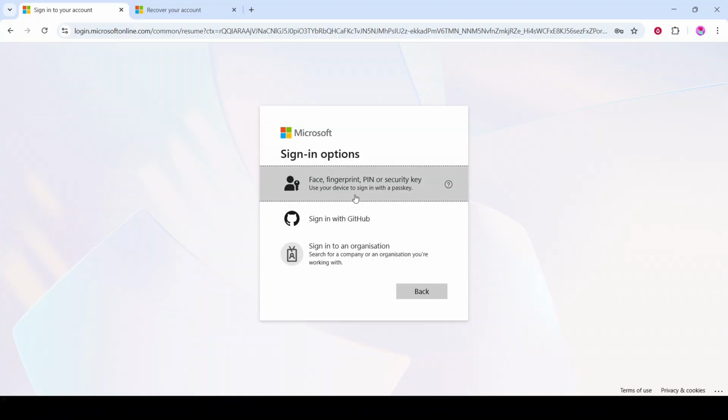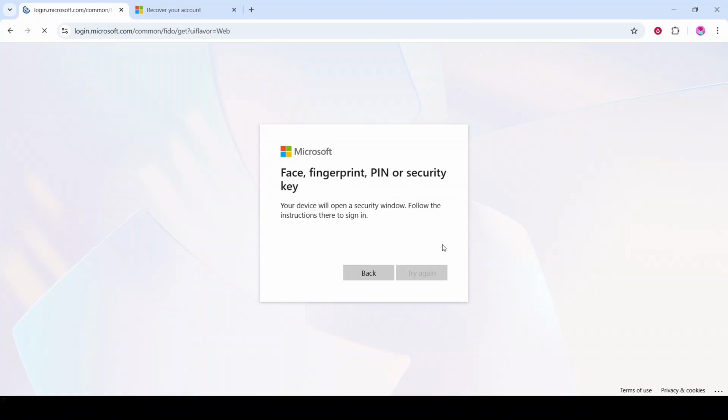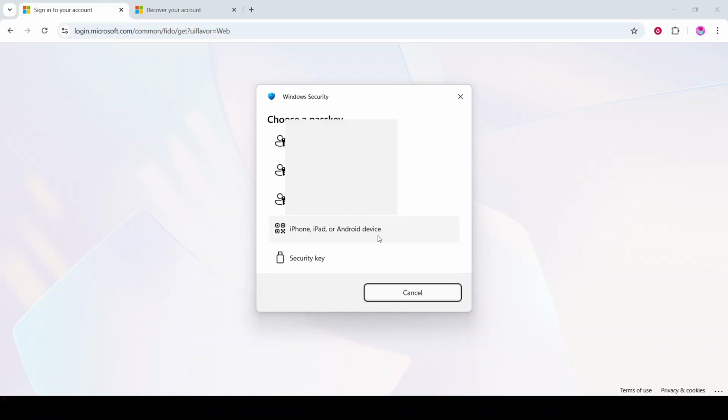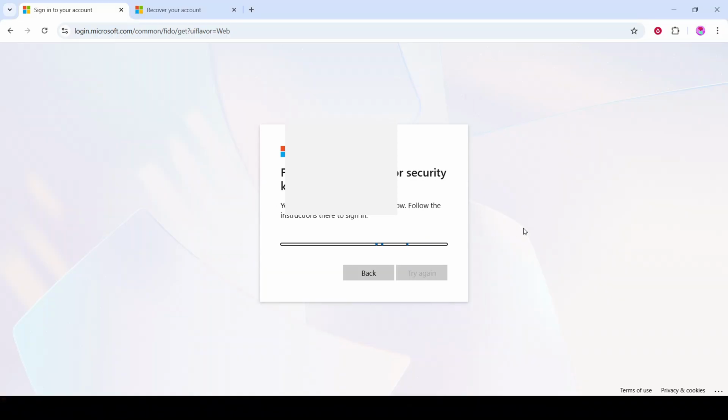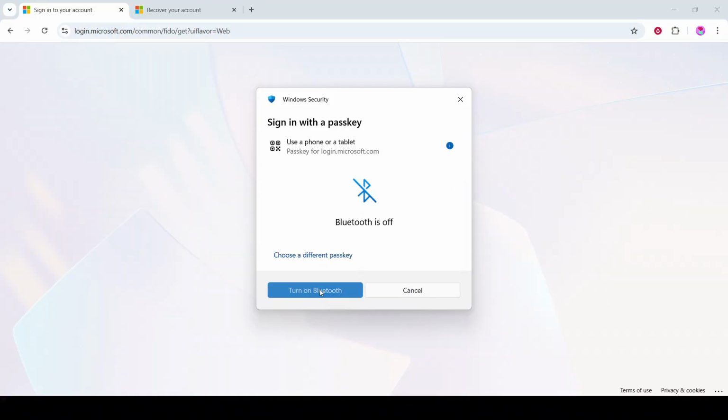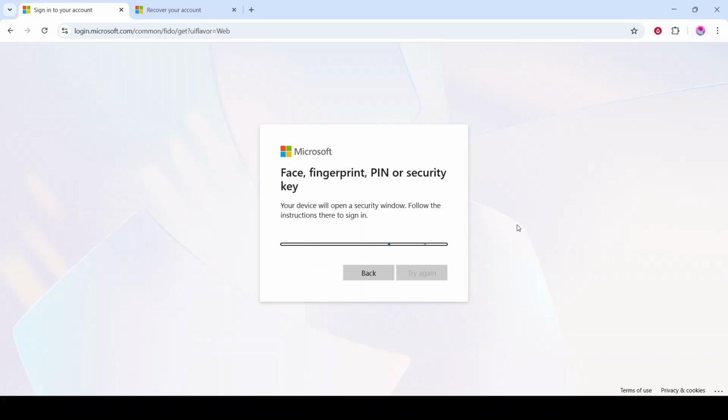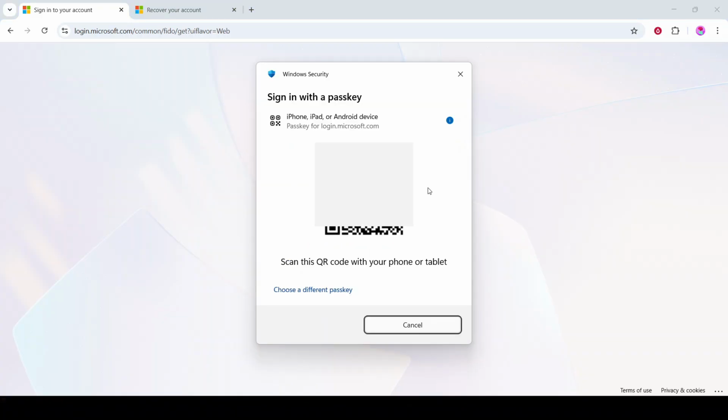If you have the Microsoft Authenticator app set up, you can also bypass phone number verification. Select face recognition, fingerprint, PIN, or security key, then choose iPhone or iPad or Android device to scan the QR code if prompted. Open the Authenticator app, scan the code, and approve the sign-in request on your device. This confirms it's really you without needing a text.